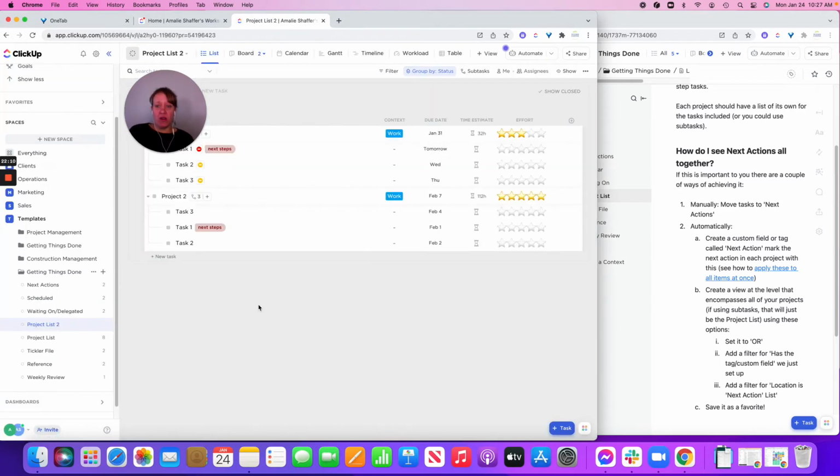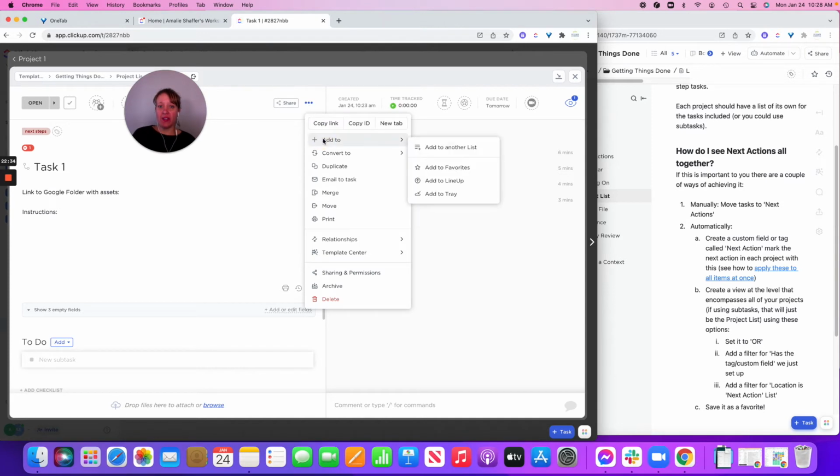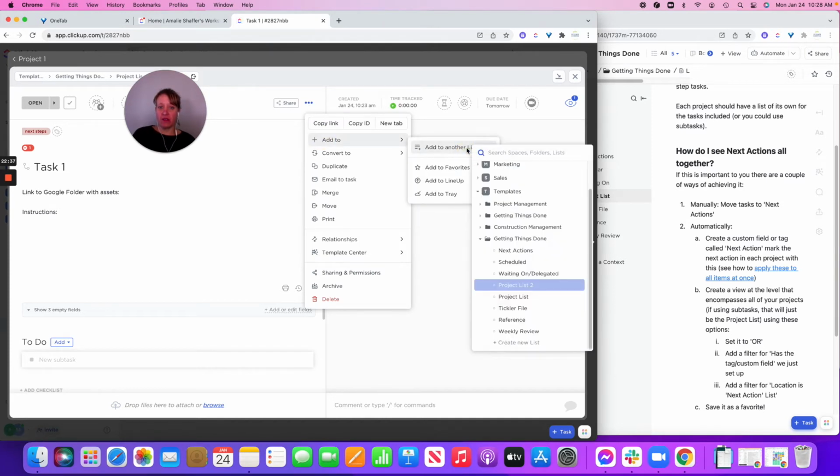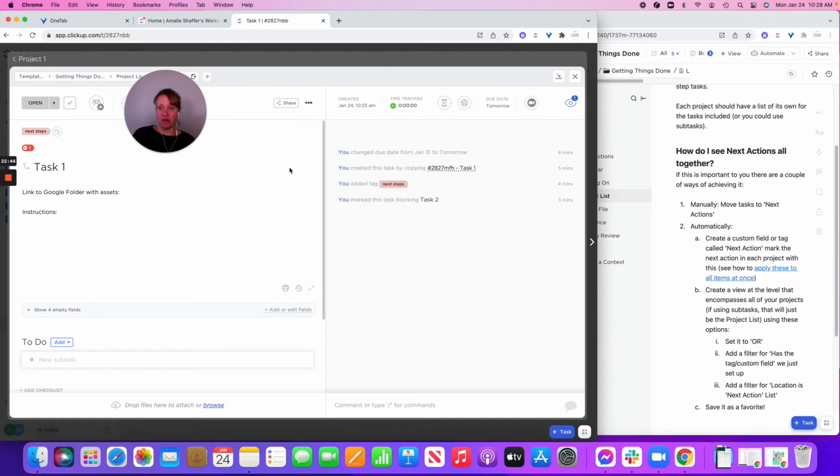Okay, so then what we're going to do is we're going to go to next action. So we're going to pretend like there are instructions in each of these, and they're ready to have actions taken on them, and that's great. So let's say we're going to delegate these. So what we can do is open this task up, and we can go to add to another list. And we're going to go to waiting on. Okay, great. So now that is in there.